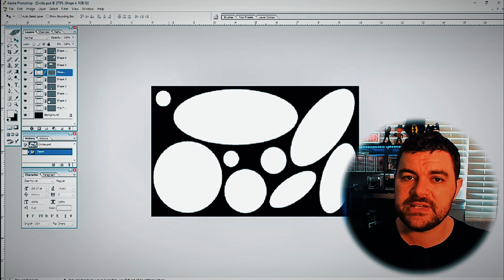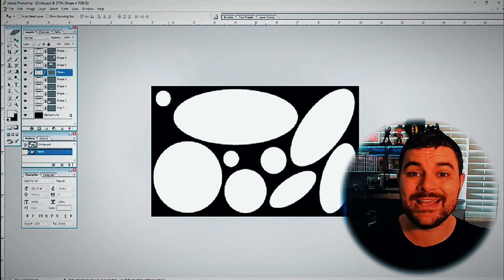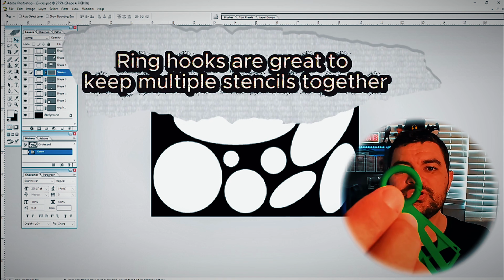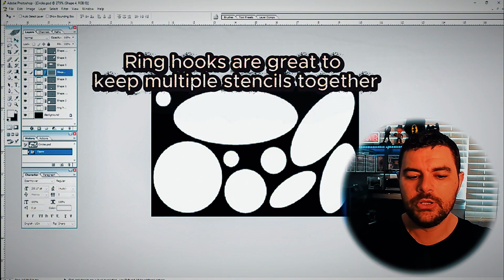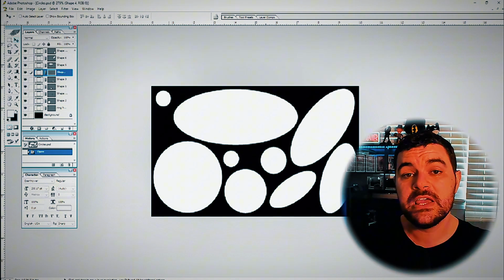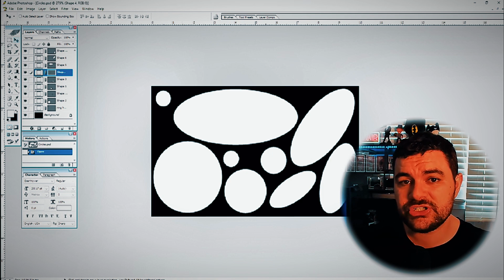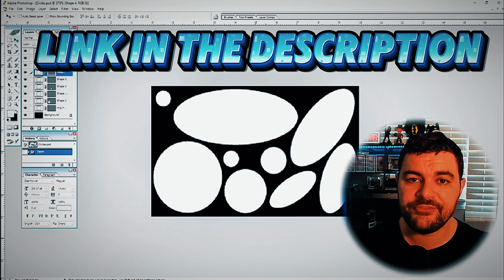In the upper left stencil, I made a circle. It's so that I could make a ring loop, so I could create this little loop here to connect up my stencils. If you want to use that loop, check out the description below. I've left the file in there for you.